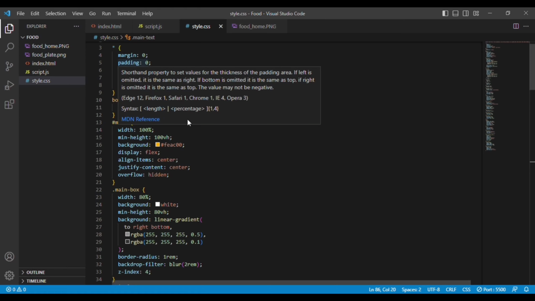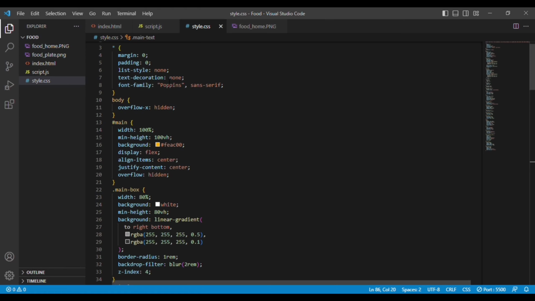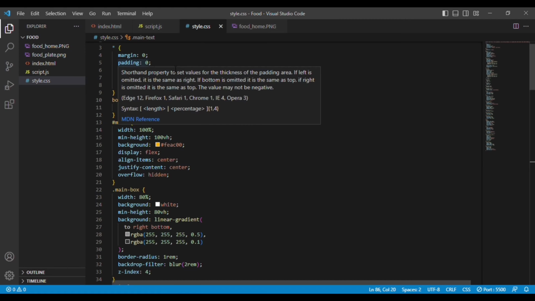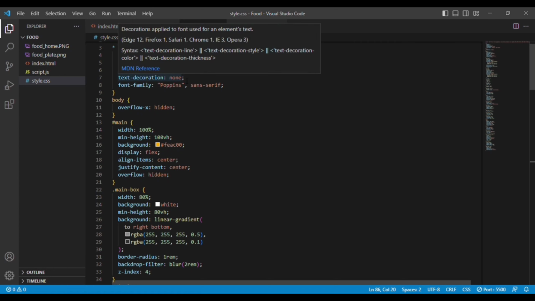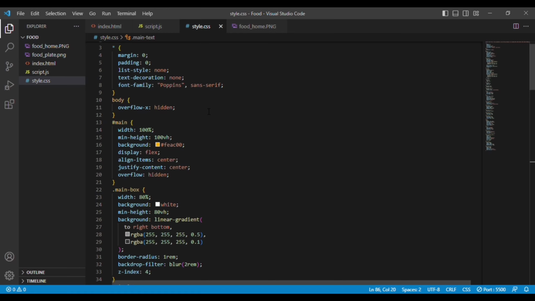Then list style is none. Text decoration is none. The list style is for the list elements, that is ul, unordered list, and list items. They have default values, like the list items always have a dot or underline or color changes. So those values are removed by using list style none. And text decoration none is for anchor tags. Whenever you use an anchor tag, you can see that the anchor tag is underlined, and as well as it is in blue color. So to remove those default values, we use text decoration as none.